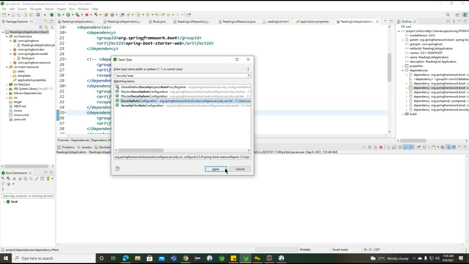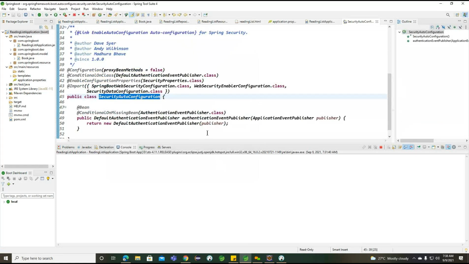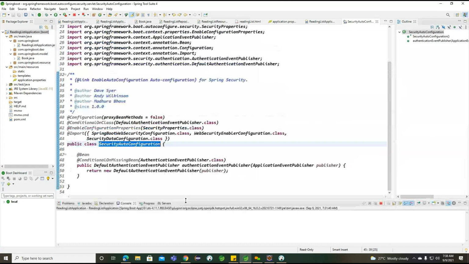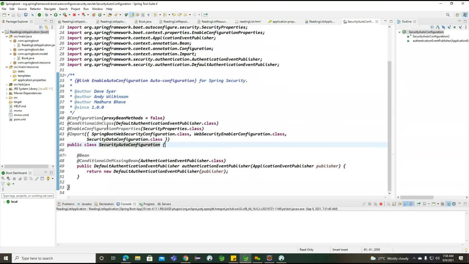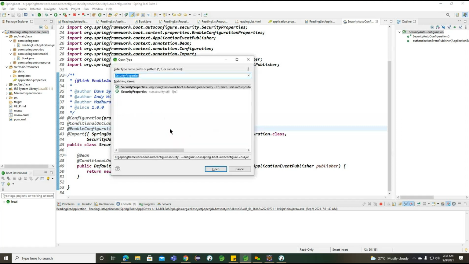So now you can see security auto configuration. What are the auto configurations we are having? On top of this particular security auto configuration, what information do we have here? First, we have the configuration annotation. We also covered the configuration annotation in the earlier section, because it will contain the security related configurations here. And here we need to understand the security properties.